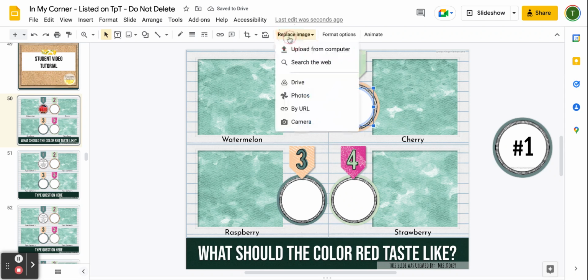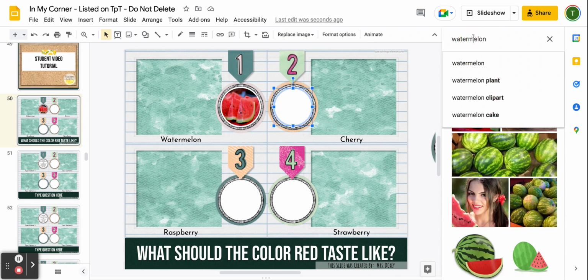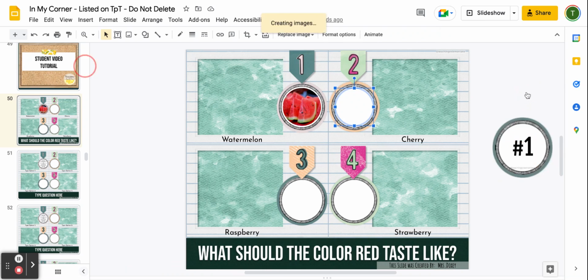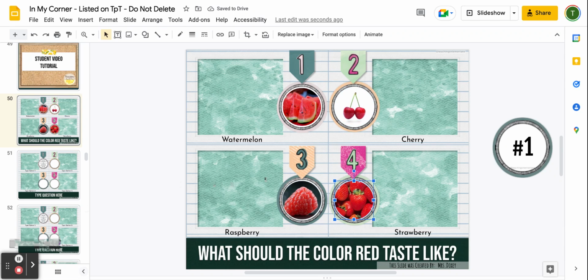We repeat for the following: search the web, double click on the one that we want to use, it'll automatically insert it in there. So we simply repeat those steps, and that is how quickly you can put together a slide that can kind of pull the class and decide who's in your corner.